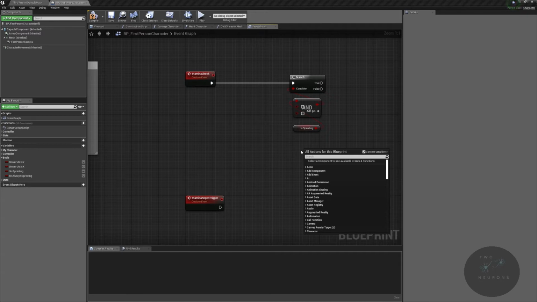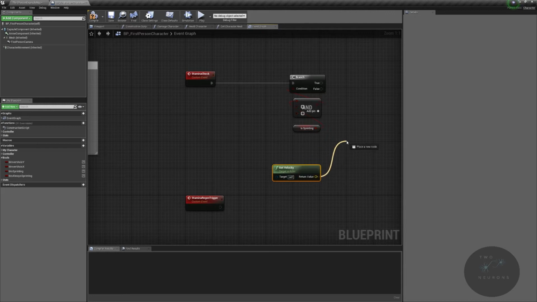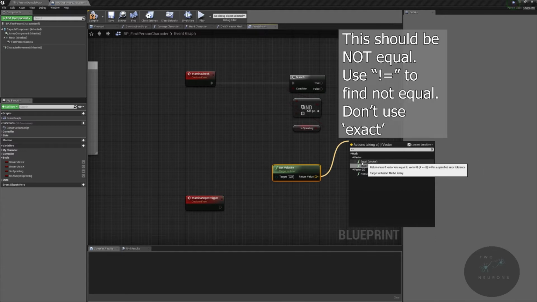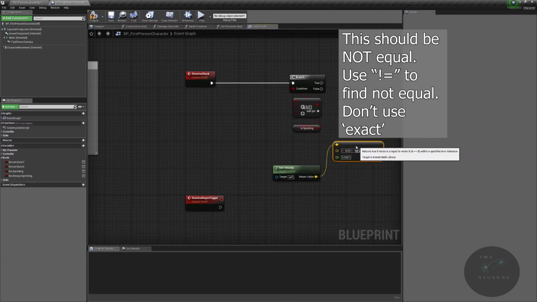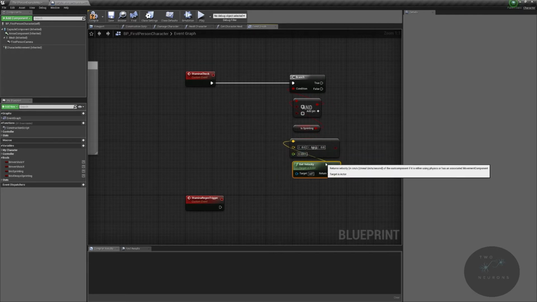So to get are we moving, we do get velocity. Now we could get the length of this. We could do length and get the vector length. I actually don't like that approach for some reason. I have many reasons for not liking it, but one of them is it can actually misfire in my experience. What we are going to do is we're going to get equal vector. Do not use exactly equal. Just trust me, anything with floats, you don't want to typically do exactly equal. So we'll do equal vector. And we're going to leave this as 0, 0, 0 with a tolerance of 0.01.